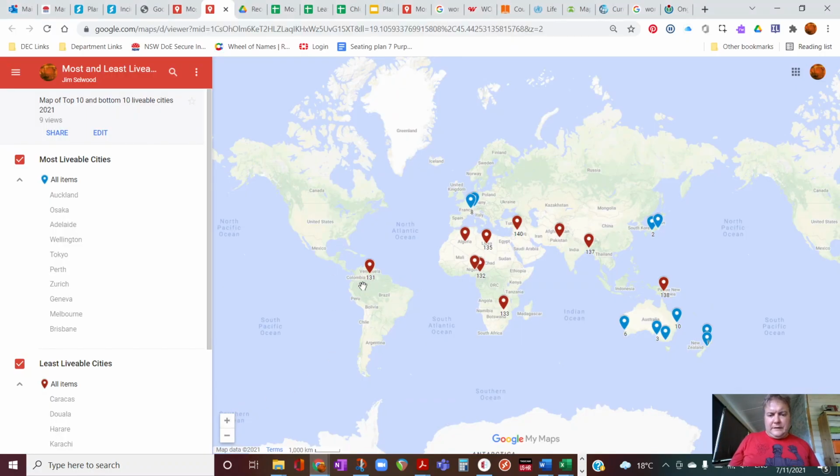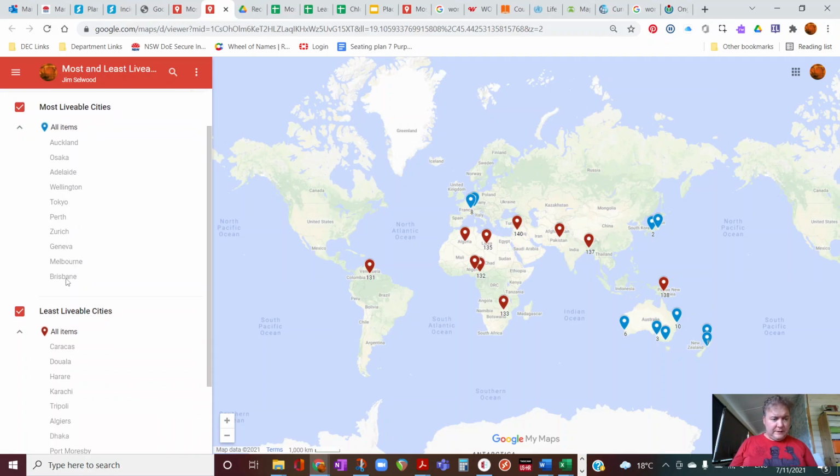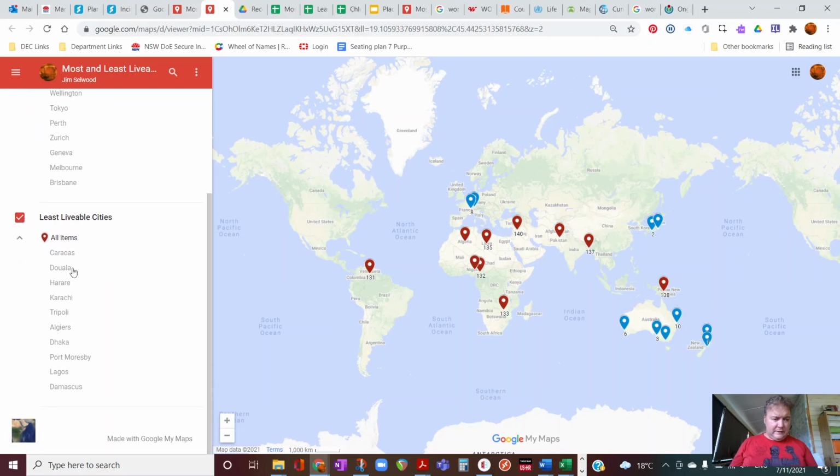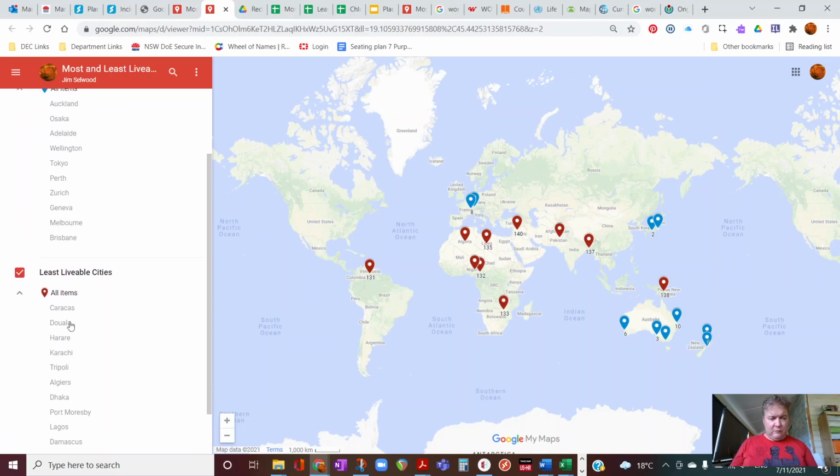Hi, this is an example of the map that I'm going to get you to try and make in Google My Maps. You can see there's a world map and there are two lots of coloured pins with numbers on them. And if you look at the key to the map on the left here, you can see that the blue pins are the most livable cities in the world, and you've seen those cities in class. And the red pins are the least livable cities on the same ranking.